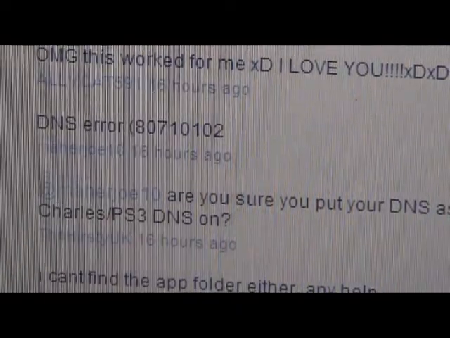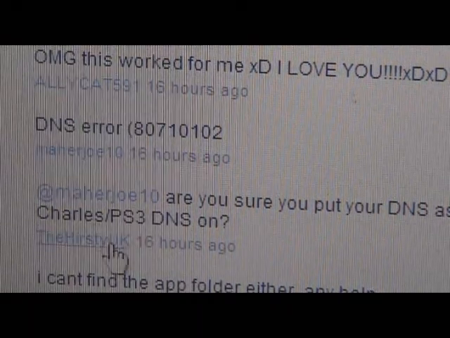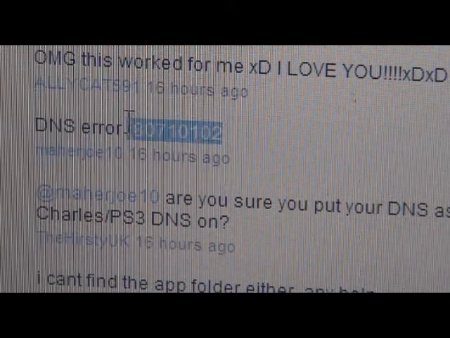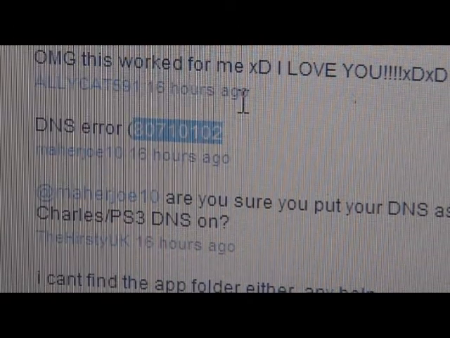Another error that I actually got personally myself was this DNS error. If you get any type of error like this, just try these simple steps. If you have a firewall, disable it.